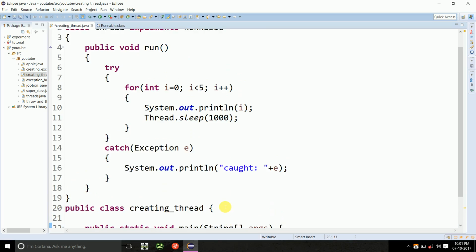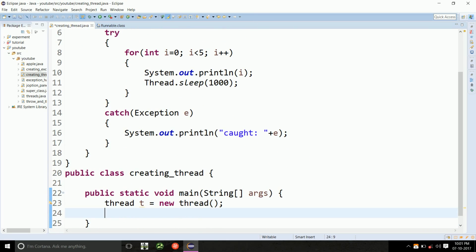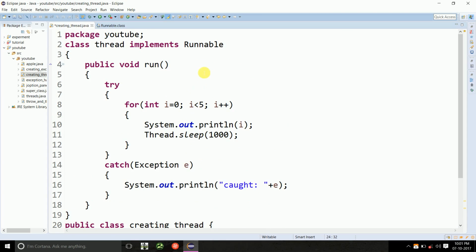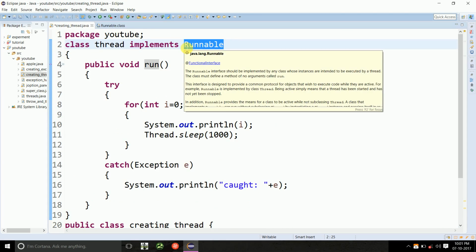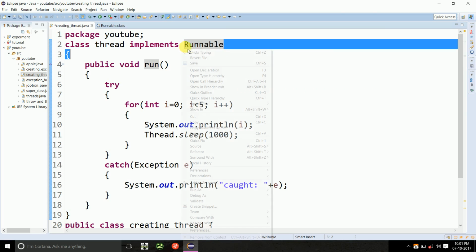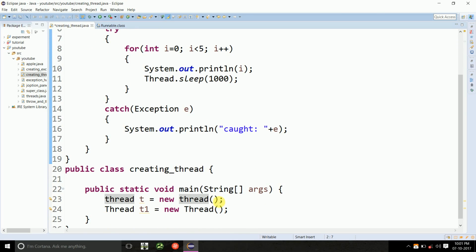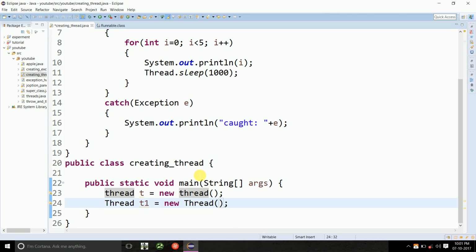For creating a thread using the Runnable interface, we need to create the object of the main Thread class. Thread t1 equals new Thread. Now there are many constructors defined inside the Thread class. The first one is the empty constructor. The second one takes the Runnable interface's object, meaning the class which implements the Runnable interface, and that class's object is the argument passed to the Thread.